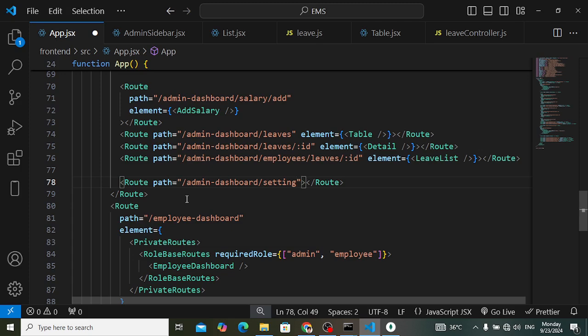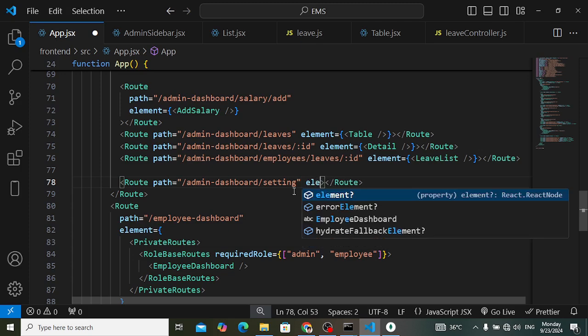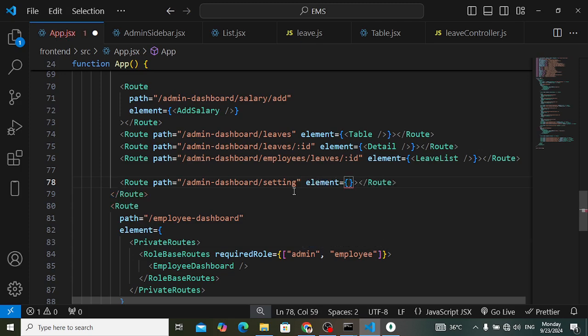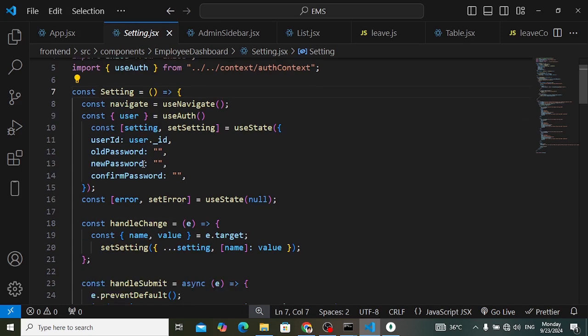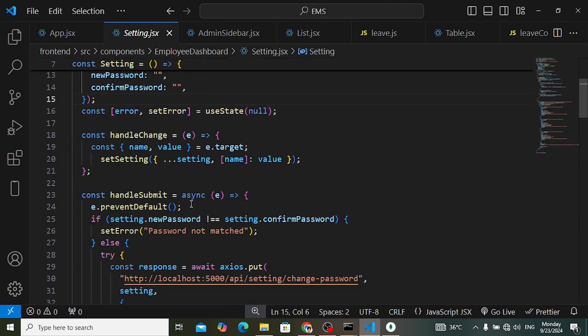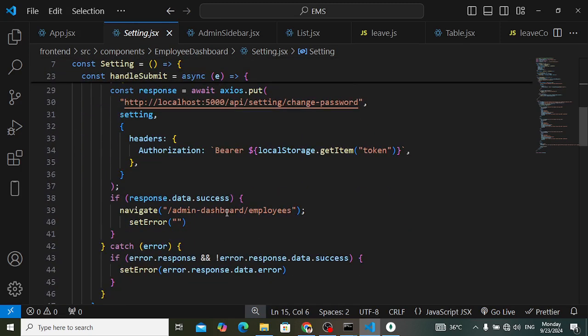and what else we need? Element is setting. I will call setting component. So we have created setting component. Let's move to the setting component. In setting component, look at, so in the setting component we have just these user id, old password and new password, confirm password. Then we are just updating the user based on id.